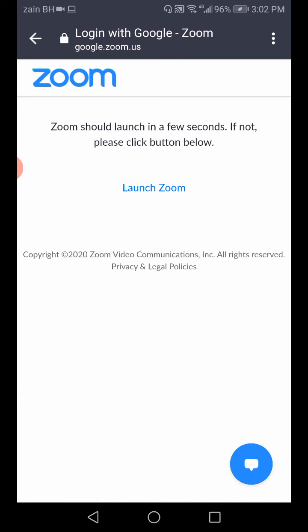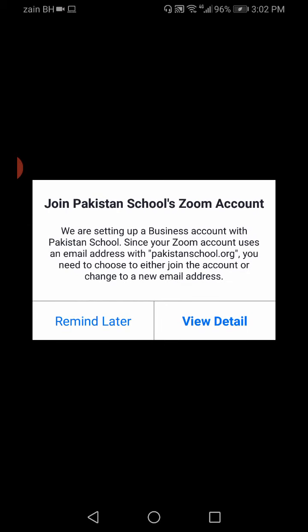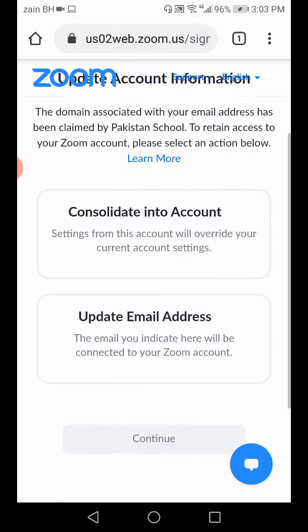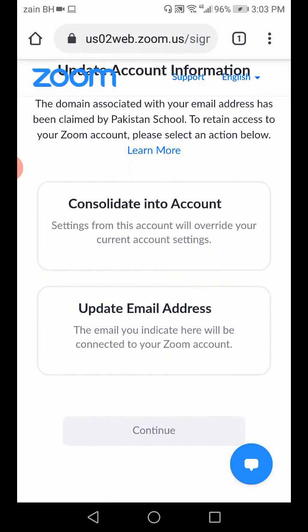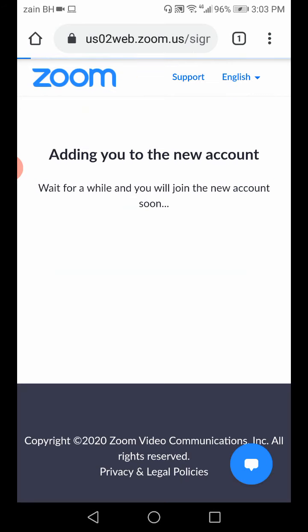Now here it gives you an option, launch Zoom application. Click on it. Here it gives you two options, remind later or view detail. Click on view detail. Here it gives you two options, consolidate into account and update email address. Just select the consolidate into account and press continue.